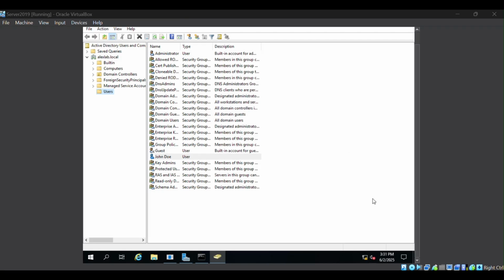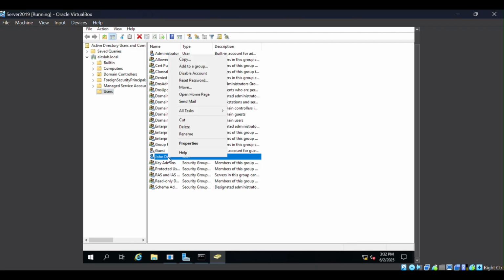Okay, so in the previous part, we showed how to change a password in Active Directory, and now we're going to show how to disable an account. So let's say John Doe, he hasn't really been a good employee, and we had to lay him off, or we had to suspend him, whatever it is, right? We have to disable his account because we don't want him accessing it anymore. So we right click on his name and we go to disable account.